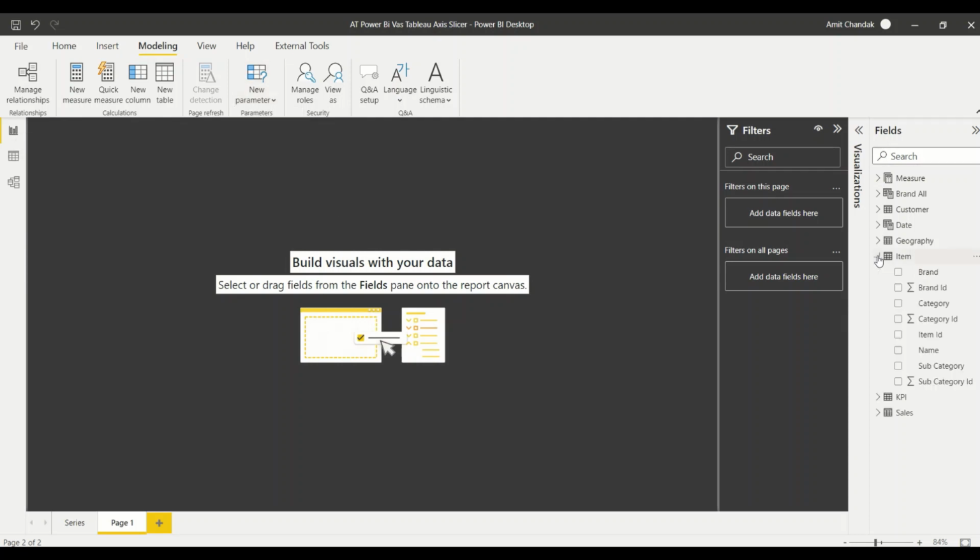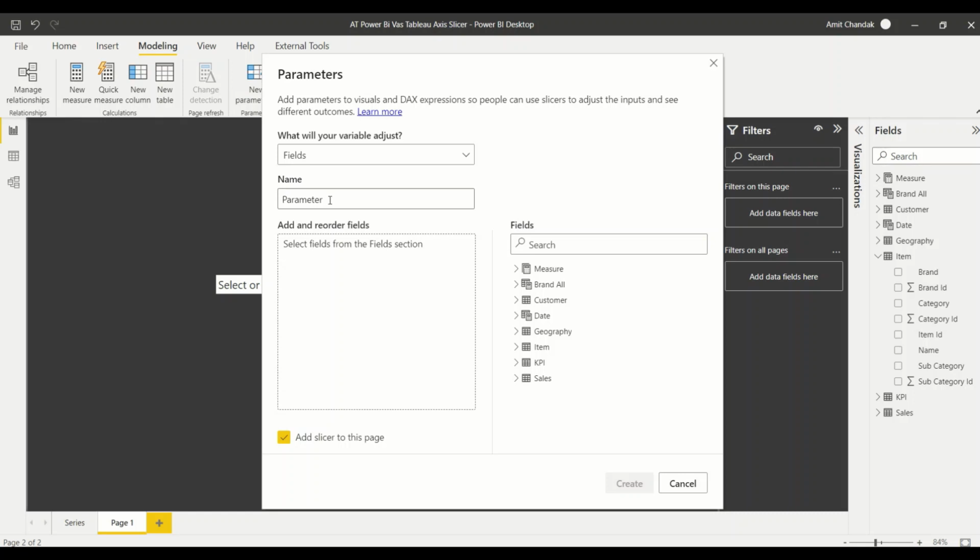Here you can see I have item, with category and subcategory available. Similarly I have geography where city and state are there. So how to do that? Once you have all the setup done, you can click here, and in the new parameter, fields. Now fields is for both the measure slicer as well as the axis slicer, but right now I want to create an axis slicer, so I'll only take the categorical values here.